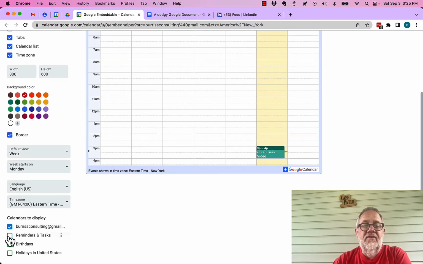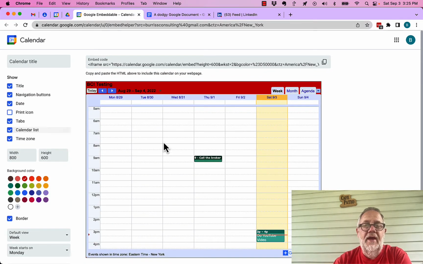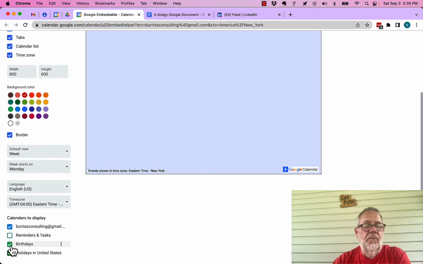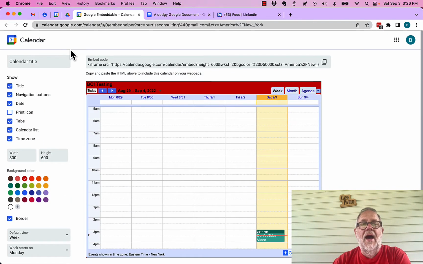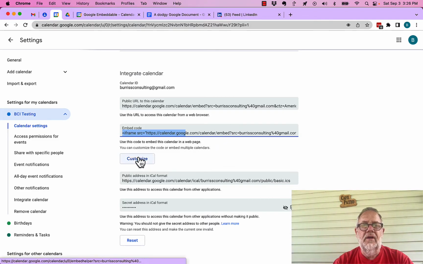Calendars to display. I can say, I want to display all these calendars if I want to. Again, if you have the calendar list right here, then there's a drop down. They can choose those other calendars. Births, consulting at Gmail, birthdays, holidays, et cetera. I can go back over here and hide these other ones because they're not important. But bottom line is, again, by sharing either this public URL or this iframe, I can get anybody publicly to view this calendar, and I can customize it however I want to customize it.